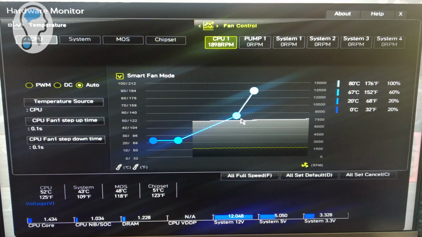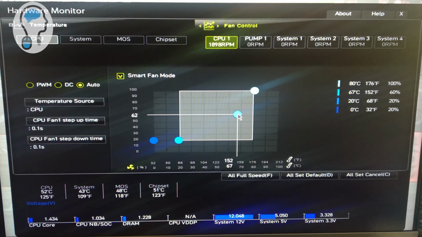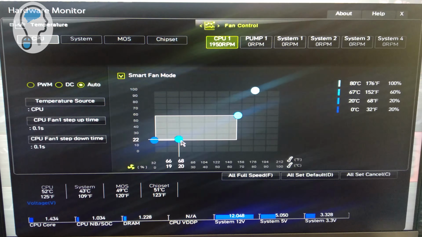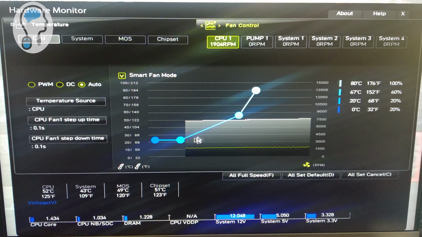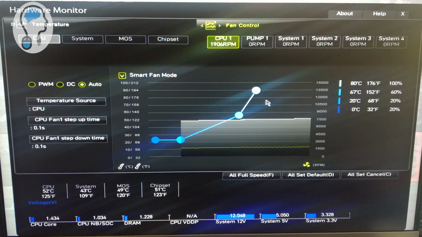Similarly, for the second point, click on that and drag it down to 60%. At present it's showing 61, so make it 60. At the bottom it should be 67 degrees centigrade, which is what is being shown at present, so that's fine. And for the third point, similarly, this is how the graph will come out. Now you just have to save the settings.